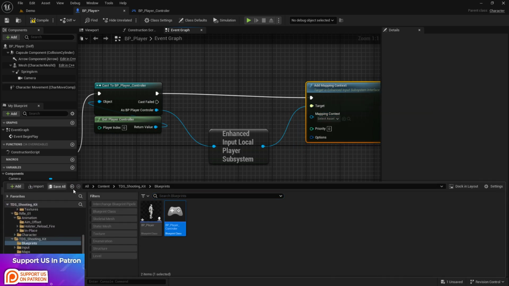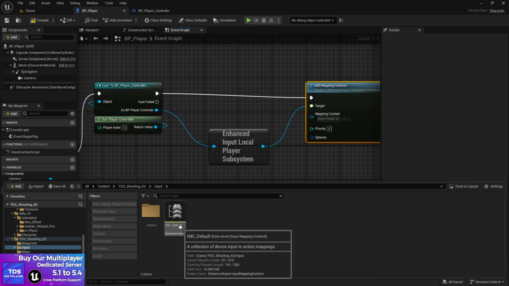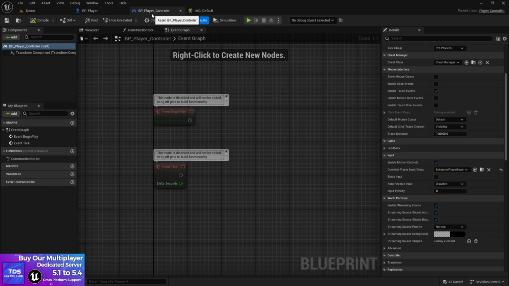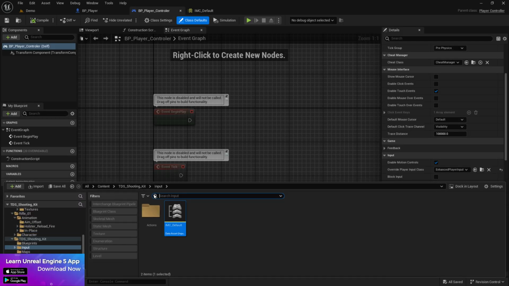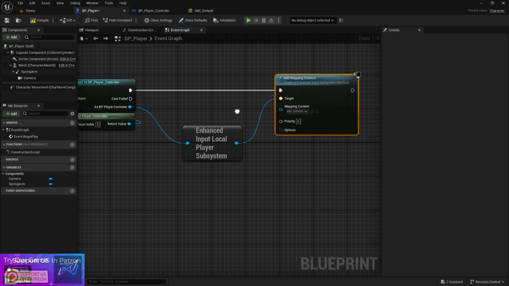By default I have the input context from the Unreal Engine third person template, so you can get that input. IMC default input already has the basic stuff like jump, move and look. If you want, you can create it from scratch. For time saving, because it's available everywhere and it's easy to create, that's why I'm using it from the Unreal third person template. Once you have this, just assign it here. Now you can see that we have the IMC default player inputs.